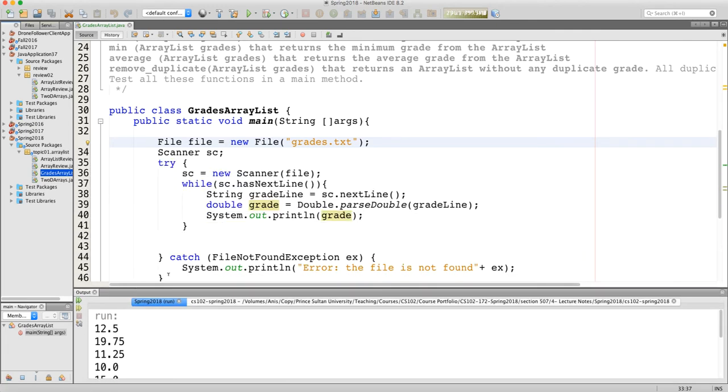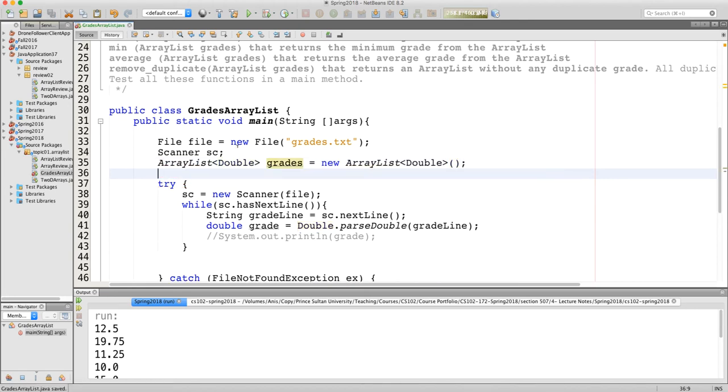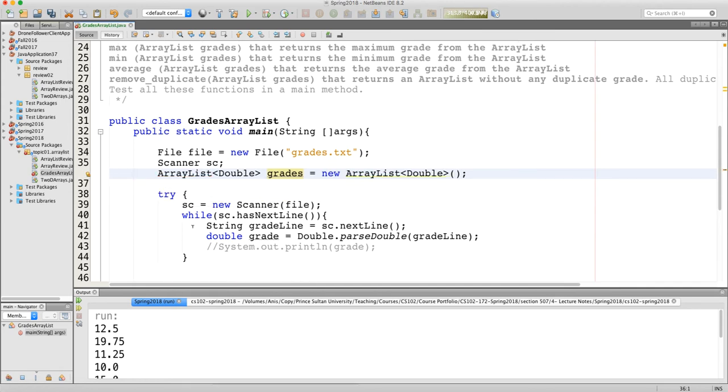It's very simple. Now instead of printing, I would like to do what? I would like to add them into an array list. So first of all, I need to create an array list of double values, which I will call grades. Are you following? Equal a new ArrayList of Double, and I use it like this. Here, make sure that you create it outside the while loop. I saw one solution that makes it like this.